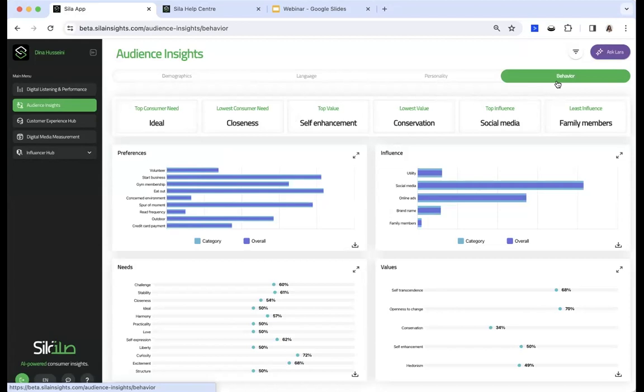I think we've come to a conclusion on today's demo of our newly launched Sila Insights platform. I can stop sharing now and we can see if there are any comments that we can look into.